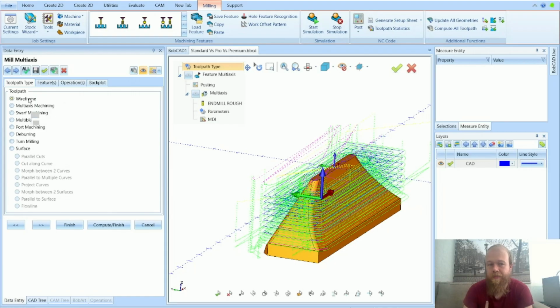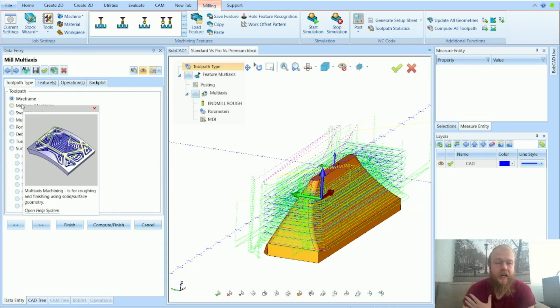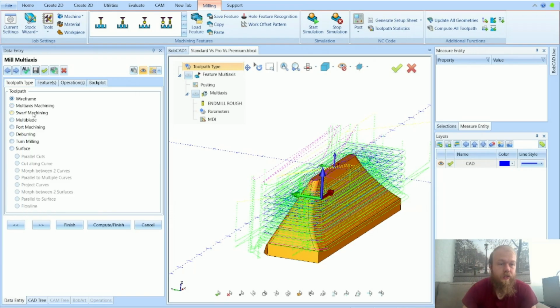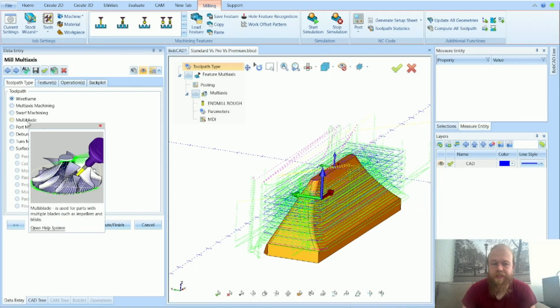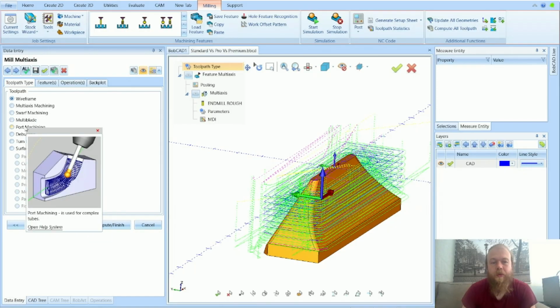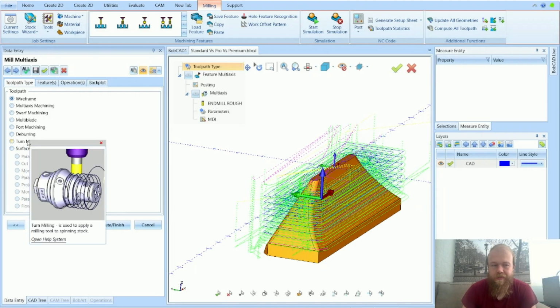The wireframe in 4 and 5-axis, the multi-axis machining for roughing in 4 and 5-axis, swarf machining for 5-axis, multi-blade for impellers for 5-axis, port machining for 4 and 5-axis for porting, and turn milling for 4-axis. You're sort of turning down the stock with a milling tool.